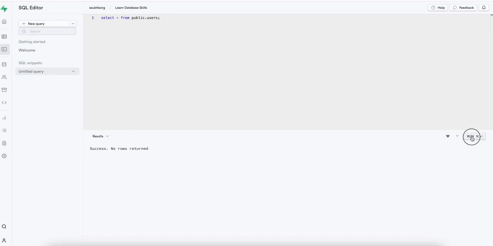And I go over here and I click run, or I can press Control Enter. Control Enter should work. And I see success, no rows returned. We haven't actually inserted rows, so that's fine. This is exactly where I wanted to stop today.